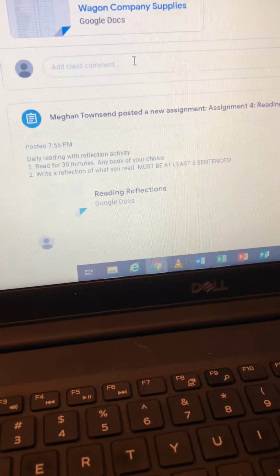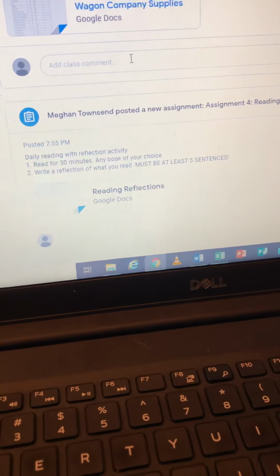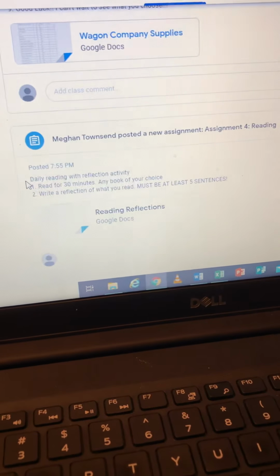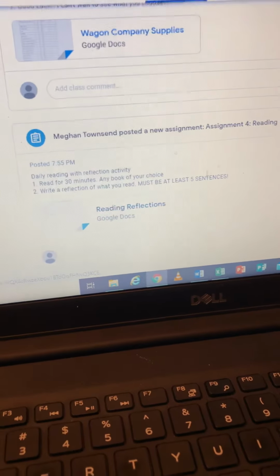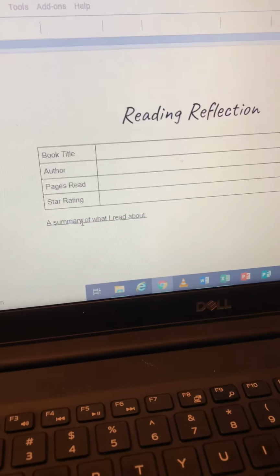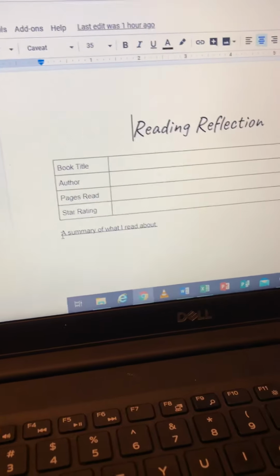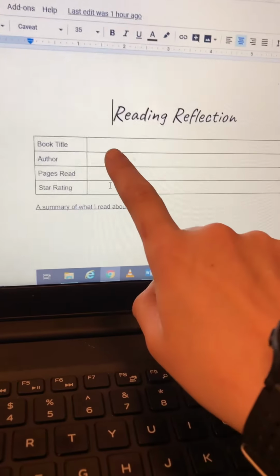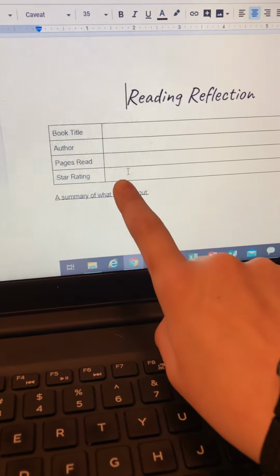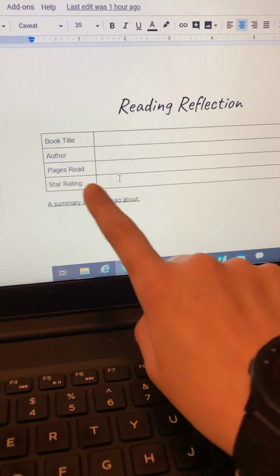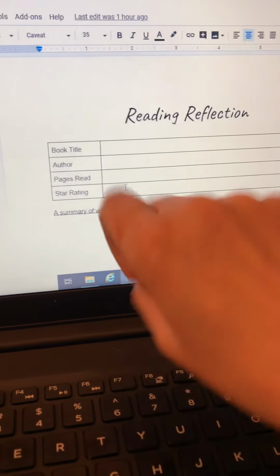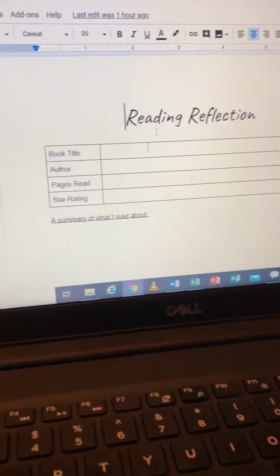And the last one is a reading reflection. We do this every day. This will be what you read for 30 minutes at home, and then you'll write a reading reflection. But instead of writing it in your journals, you're going to type it. So you press this button, and it takes you to this sheet, and you'll have to write the title of your book, the author, how many pages you read, and your star rating. You guys should know what star rating is: 5 stars for wow, I was really engaged with my book, or 1 star like, no, I was pretty distracted.